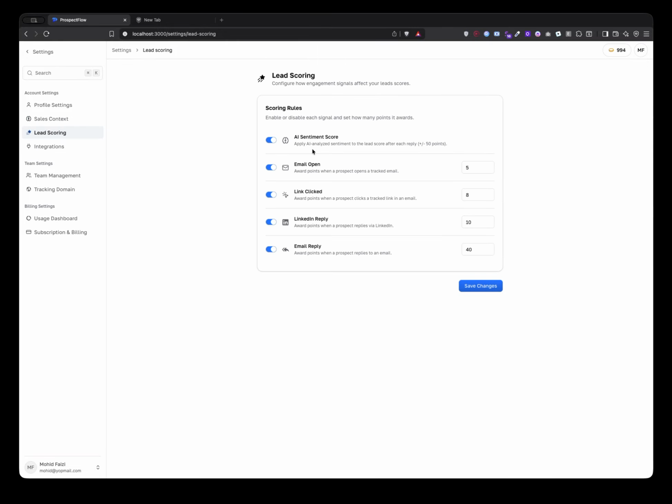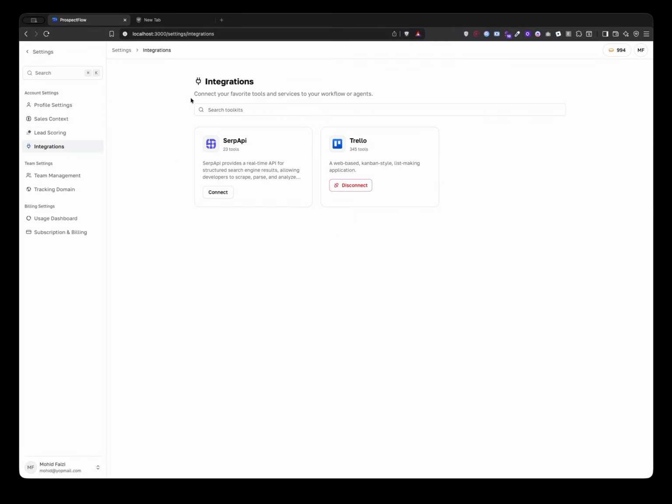And then we also have the lead scoring system. You can make it according to the need. Like for example, you want to add more lead score, like 40 plus points. When you receive any LinkedIn reply, you want to add 10 more points to the contact's lead score. You can do that. And then we have the integrations page. Here you will see a lot of integrations that you can connect or disconnect. For example, I am already connected with Trello, so I can just disconnect it, or I can just connect with the SERP API.